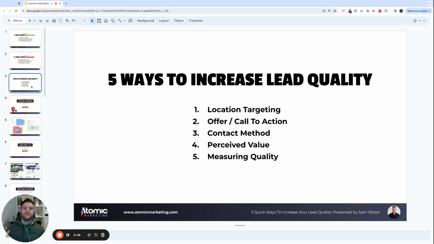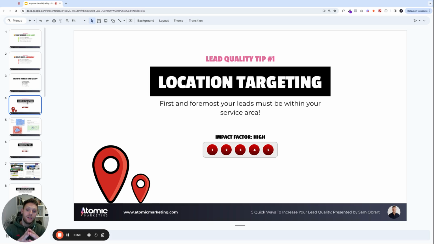So here are the 5 ways you can increase your lead quality. First one that we want to cover is location targeting. First and foremost, if someone's outside of your serviceable area, there's no way you're going to be able to do business with them. So that's why we rate it as an impact factor as high, 5 out of 5.